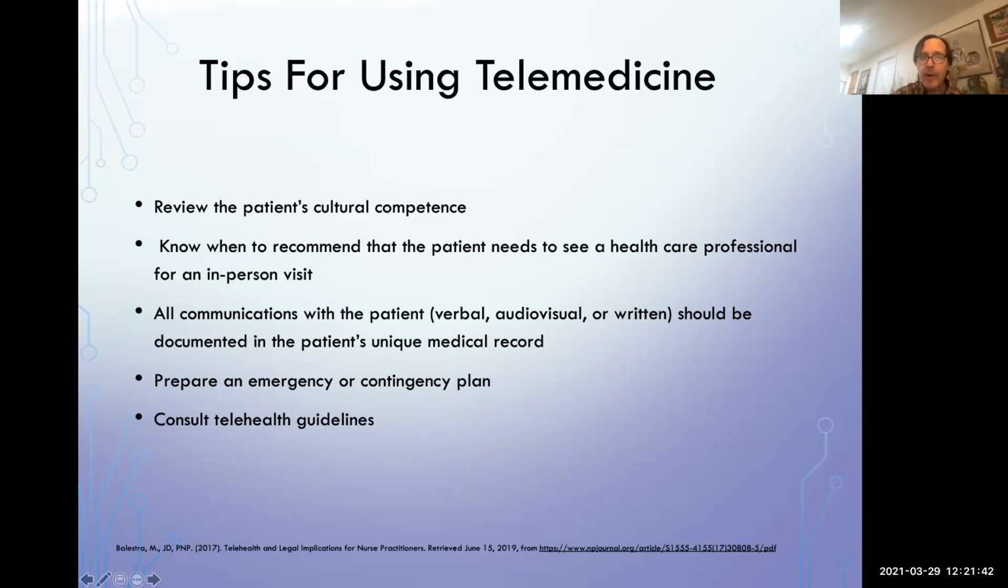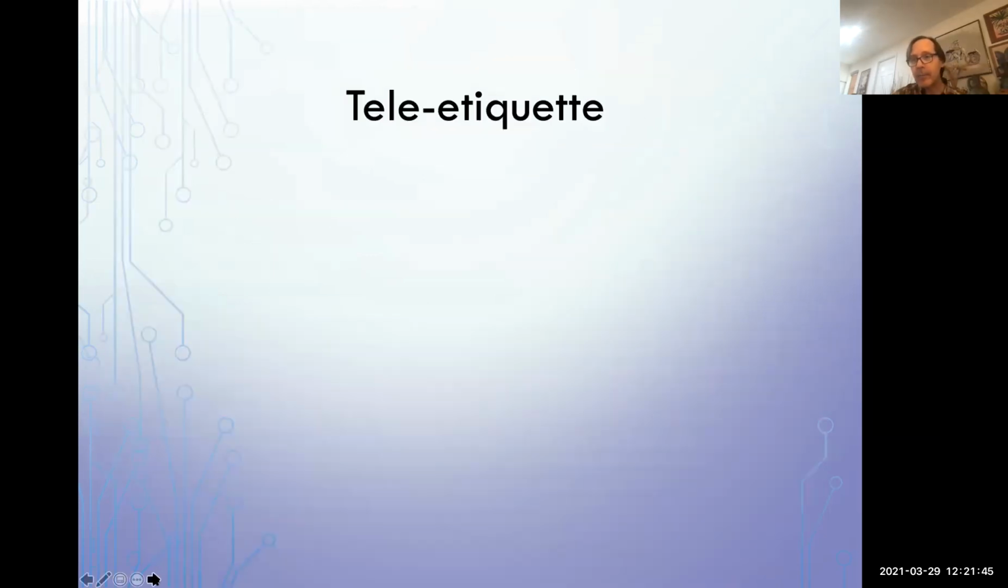Really understanding the guidelines of your state as well, really, really important.